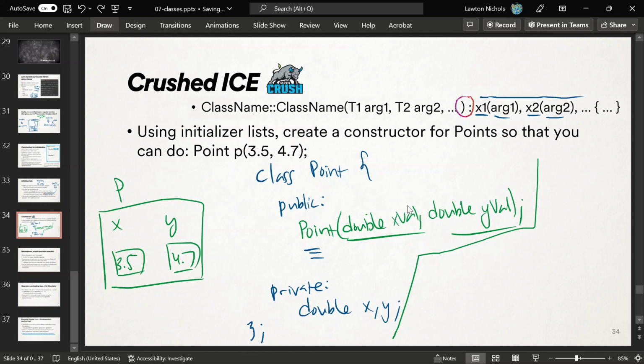So you can technically name these X and Y, and there won't be any clashing in the initializer list because it's always the case that the first thing in every initializer list before you give parentheses must be the name of a member variable, not of a parameter. So that will come up maybe later. But here's how you implement it.